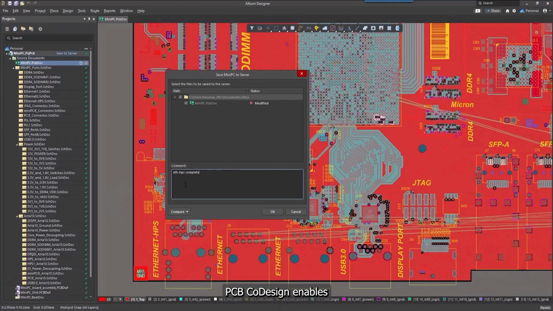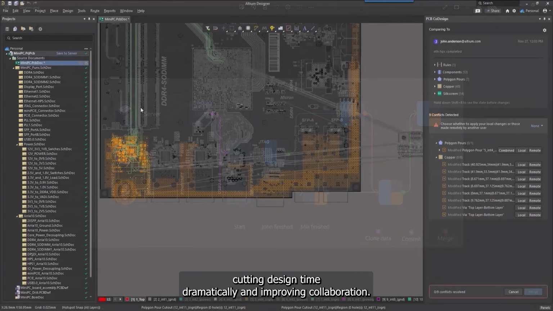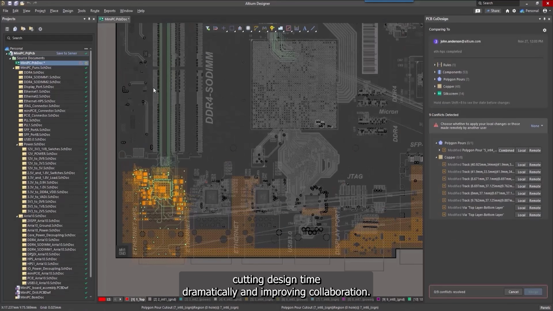PCB co-design enables you and your team to work on the same board in parallel, cutting design time dramatically and improving collaboration.